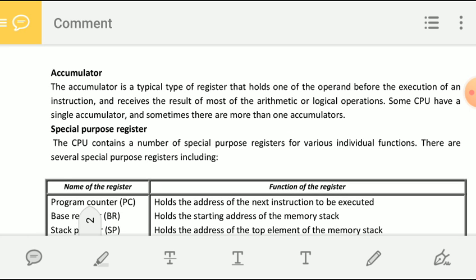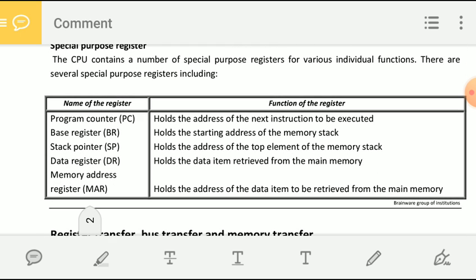Okay, next, special purpose registers. The CPU contains a number of special purpose registers for various individual functions. There are several special purpose registers, including the program counter, base register, stack pointer, data register, and memory address register.